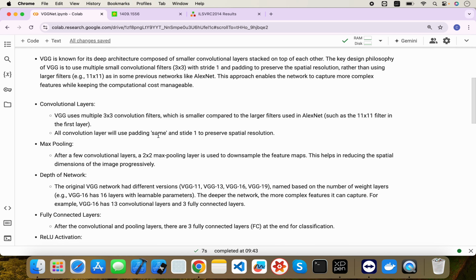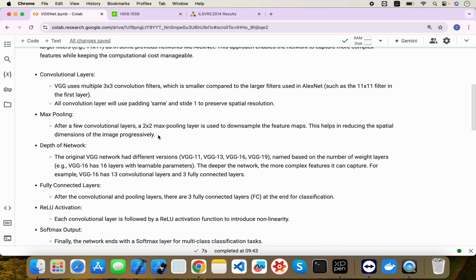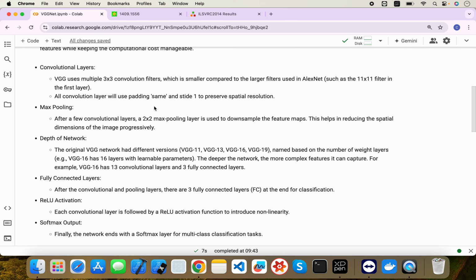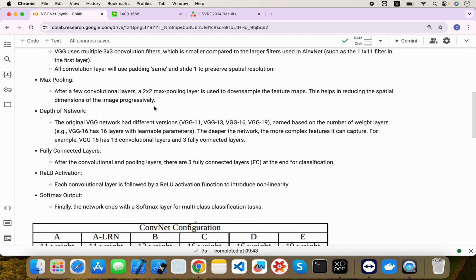So let's understand in depth what each convolution layer and each other layer is doing in VGGNet. First of all, the convolutional layer, as I mentioned, uses a 3x3 convolution filter, which is smaller compared to larger filter sizes. As I said, AlexNet uses 11x11. All convolution layers use same padding and stride 1 to preserve spatial dimensions, so our convolution layers will not change the input size. And all pooling layers have a kernel size of 2x2 and a stride of 2, which helps us reduce the spatial dimension.